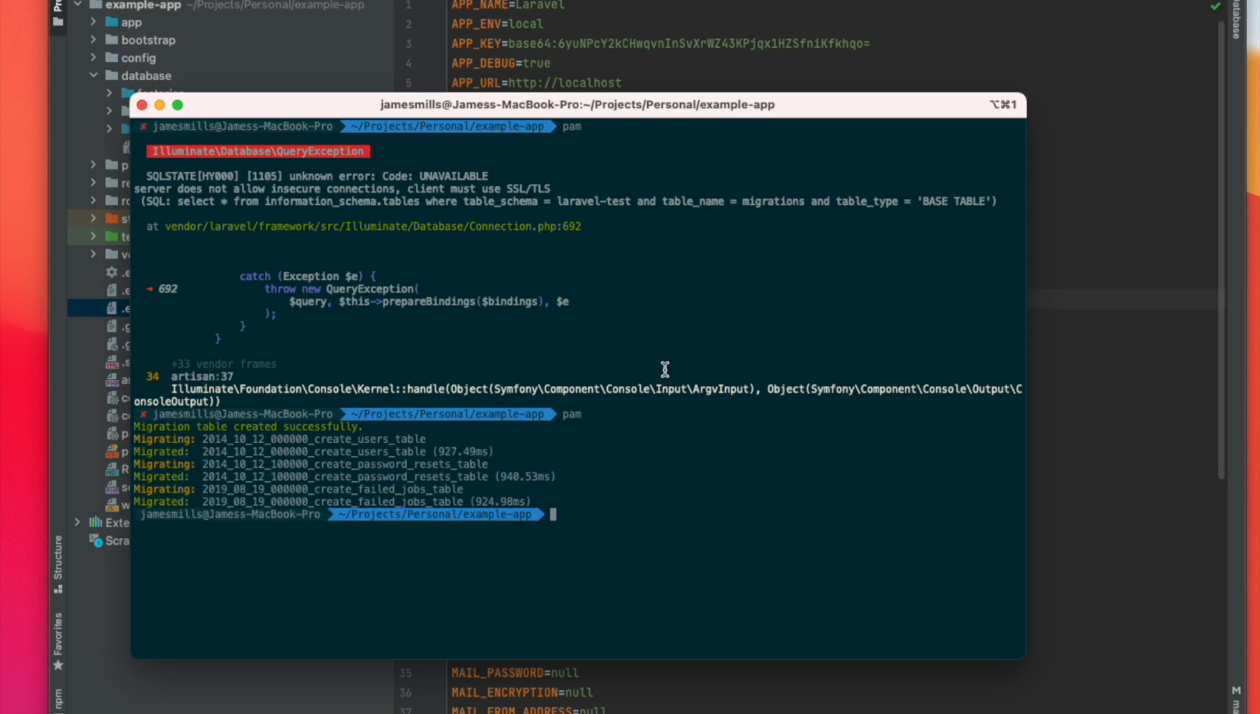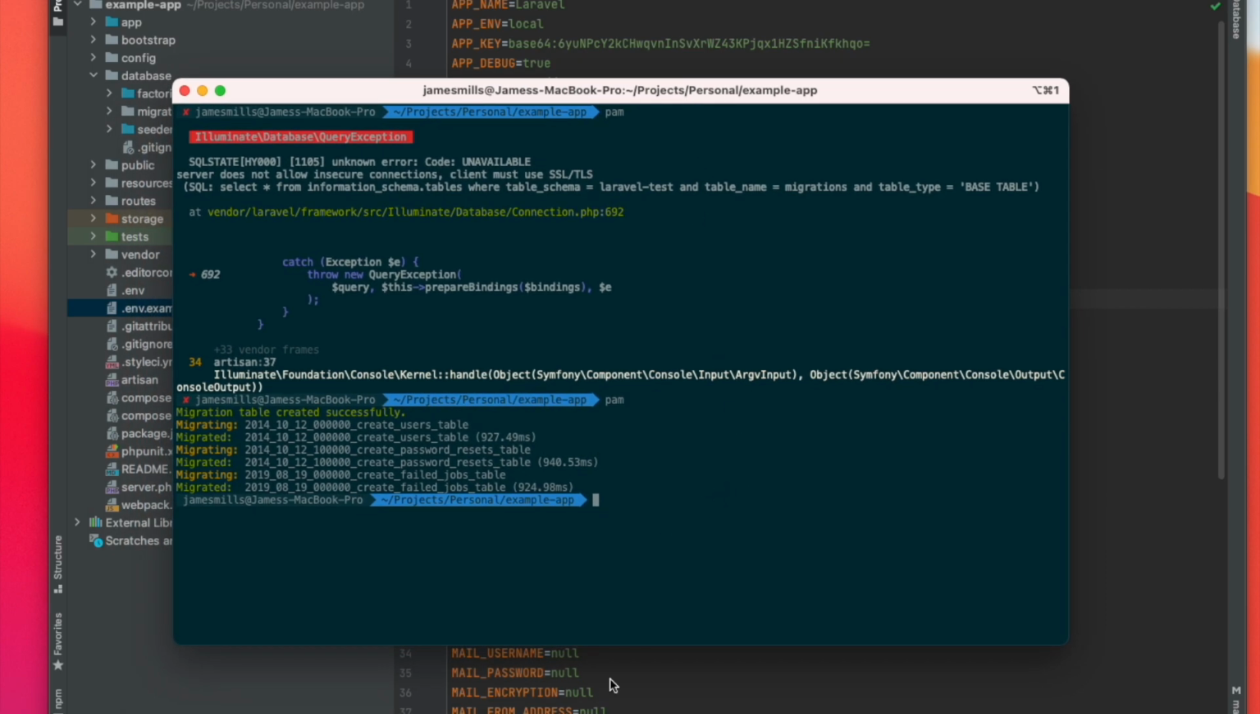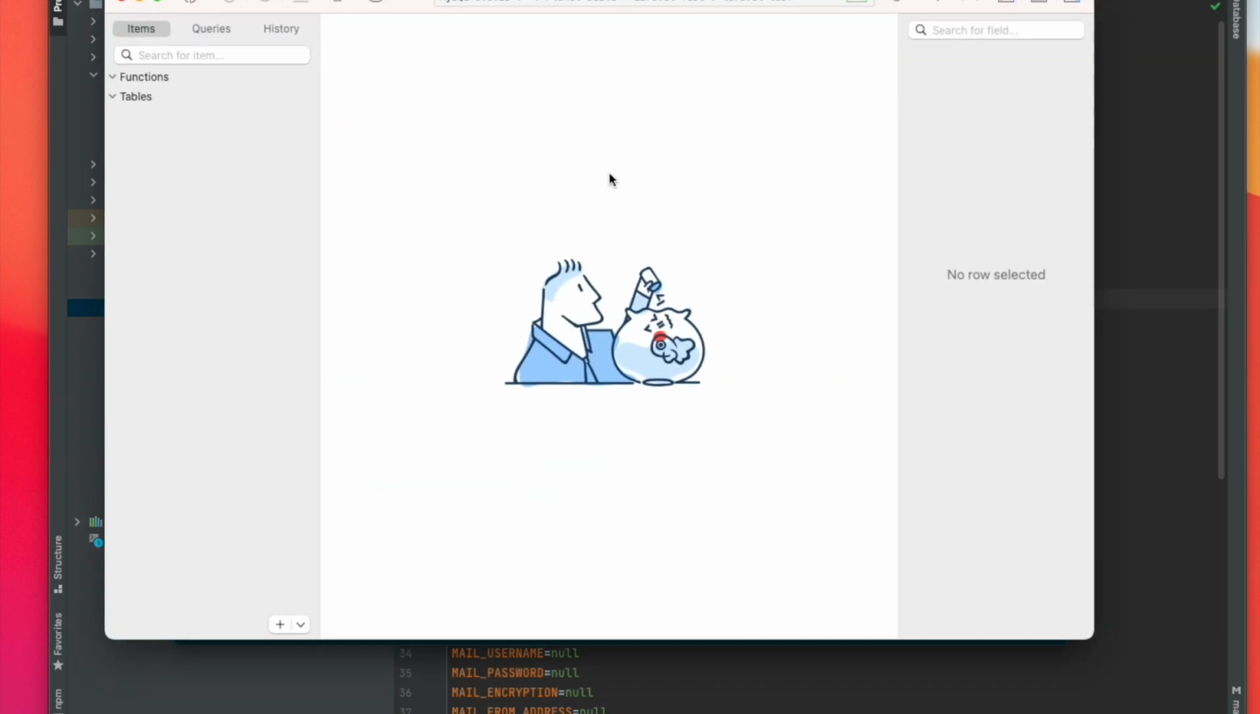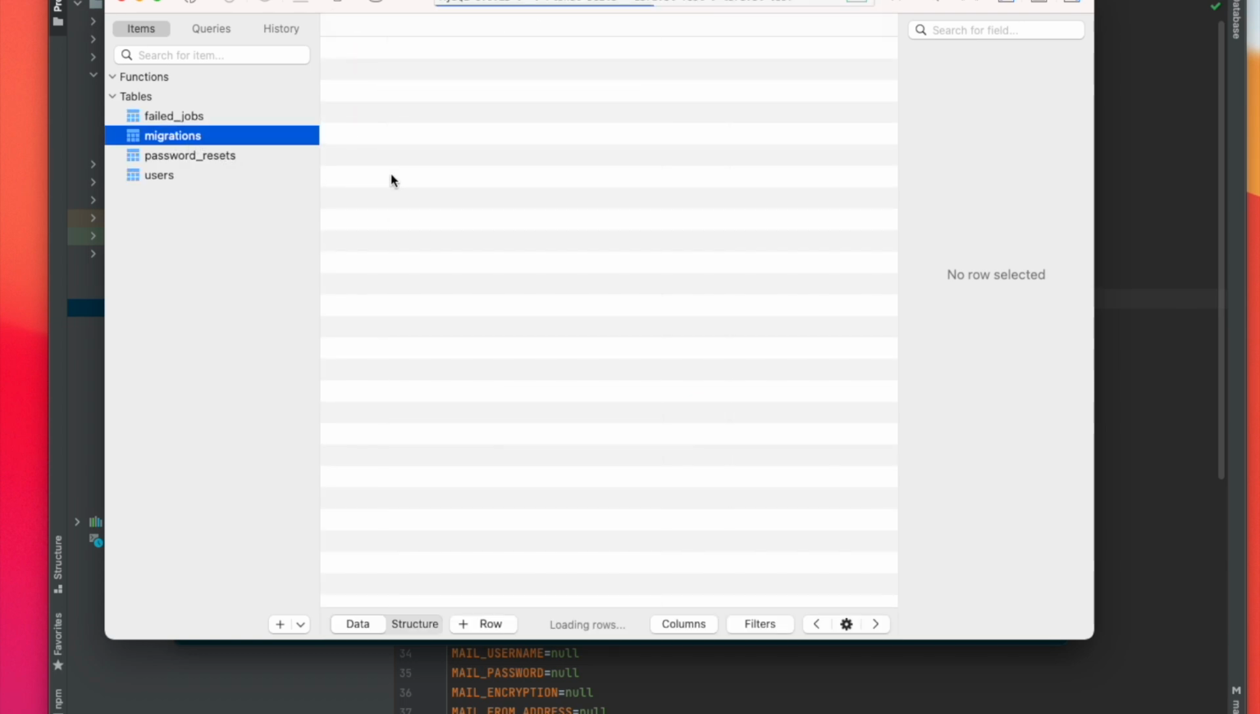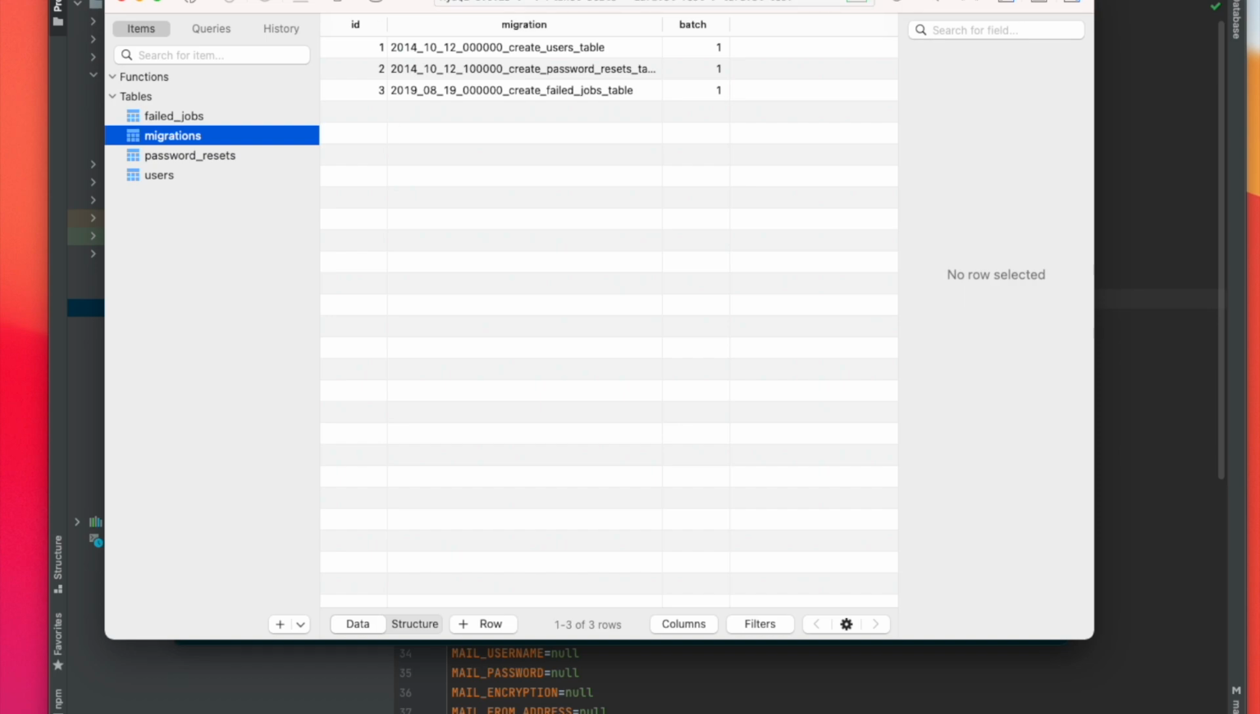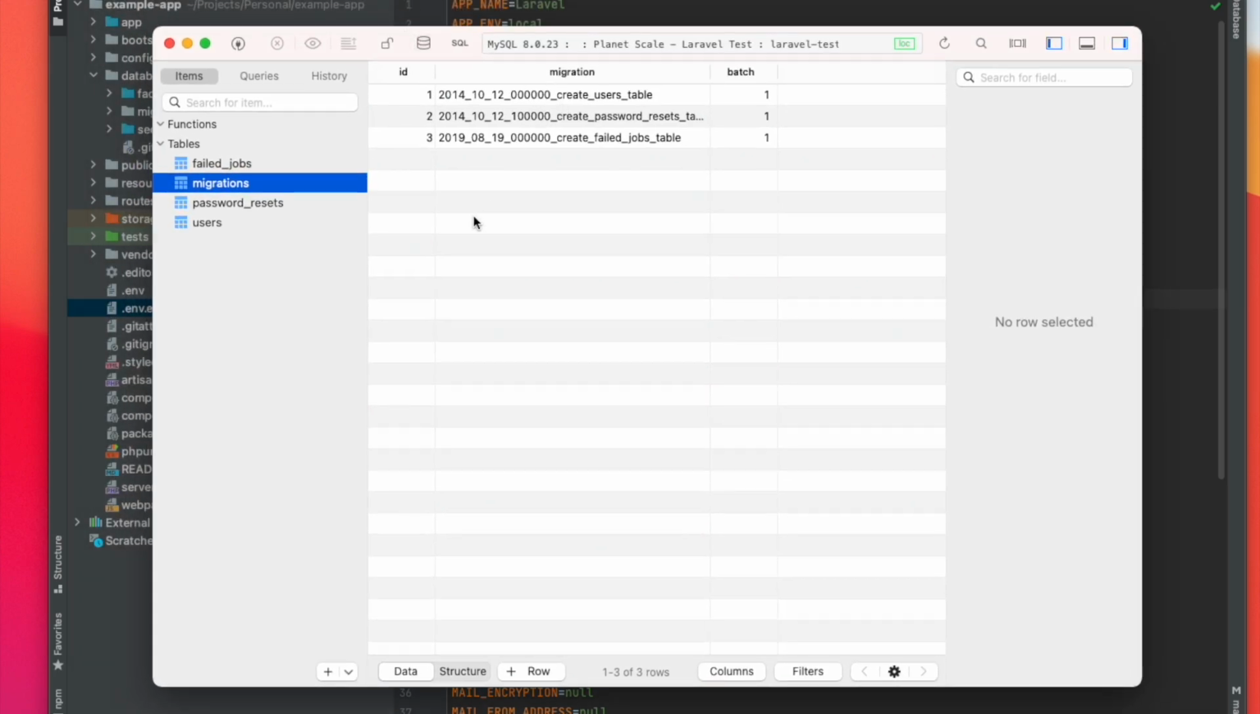All right, so it looks like migrations were run successfully. Let's have a look in TablePlus. If I refresh this, here we go. Got our migration table, and it's all been run.